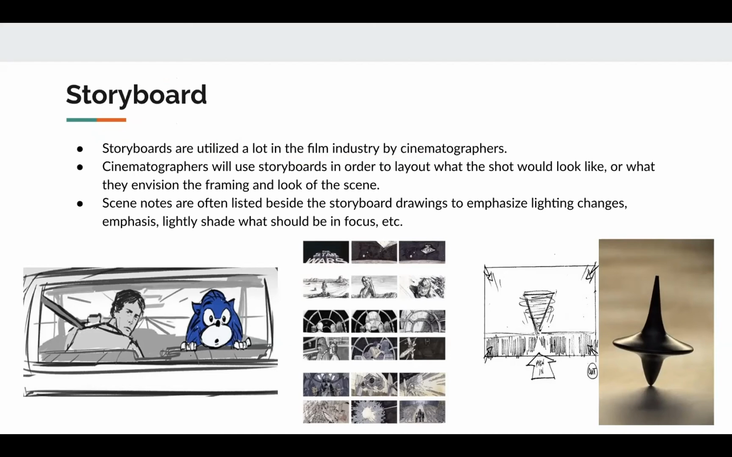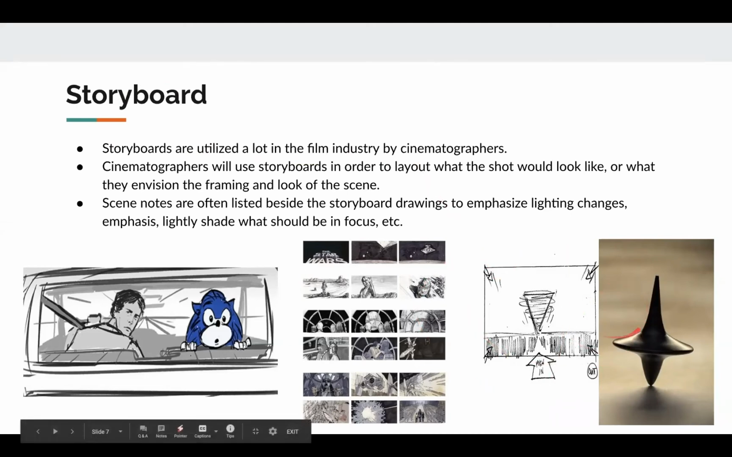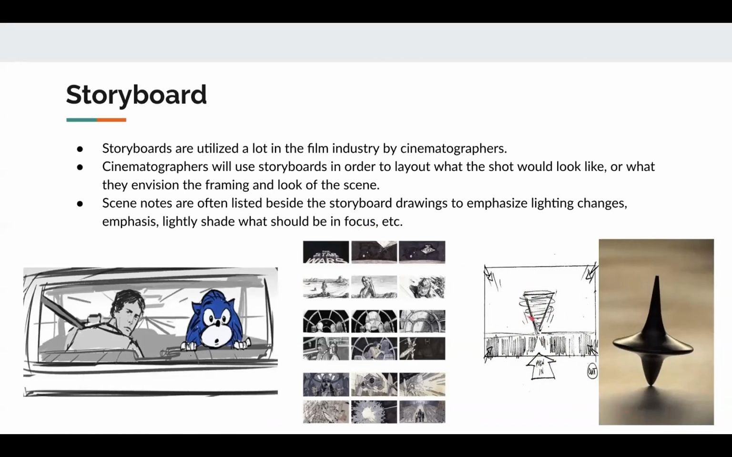But yes, cinematographers will usually use storyboards in order to lay out what the shot would look like, or what they envision the framing and the look of a scene. Scene notes are often listed beside the storyboard drawings to emphasize the lighting changes, or if there's movement, like this Inception one, for example. There's a shot of a top spinning. Usually you have lists like here, like you're pushing in, so you're zooming in onto the top as it spins, and you show the motions of that. I wish I could draw as good as the DP did for this. Usually, actually, they probably use people to do it for them.